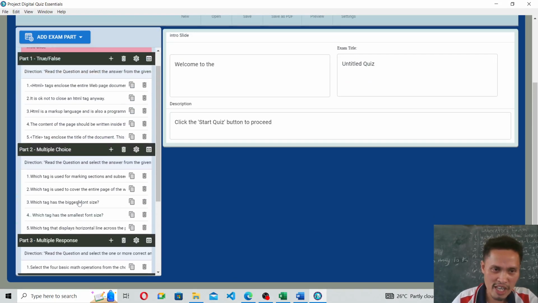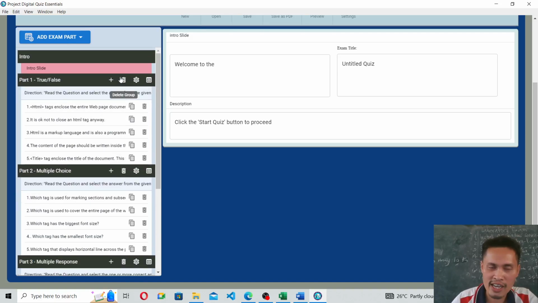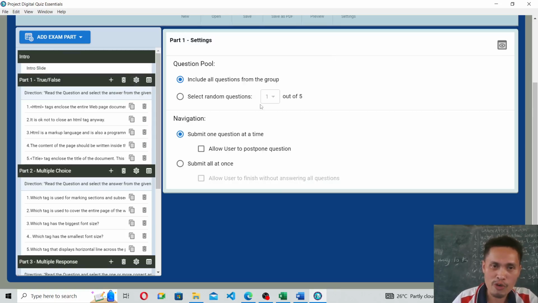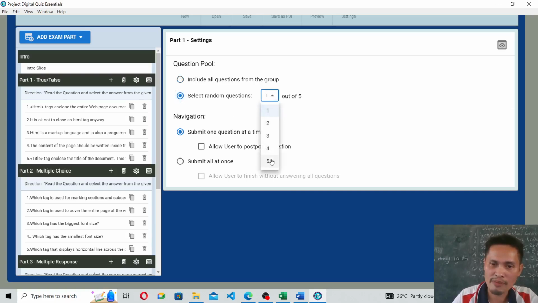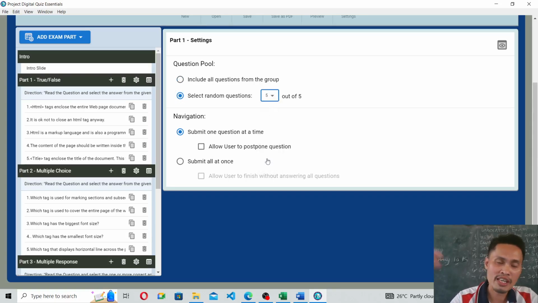Dito, part. Okay? Sa settings naman, ito po yung function ng button na ito. Sa settings naman, ito yung part settings natin. Dito po yung question pool natin. So, include all questions from the group. Hindi po siya naka-randomize. Okay. Ang ginagawa ko dito, ito talaga. Nagsiselect po ako ng random questions and then 5 out of 5. Ibig sabihin, i-randomize niya po yung lahat ng questions na yun.